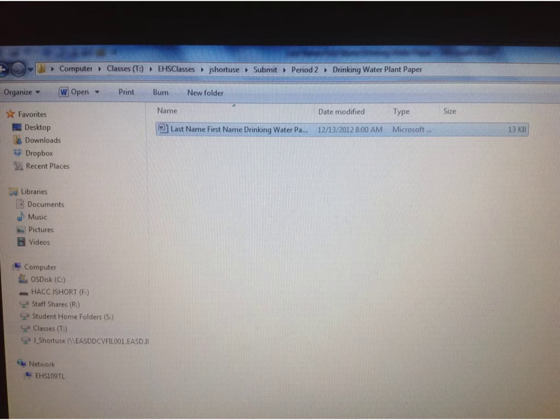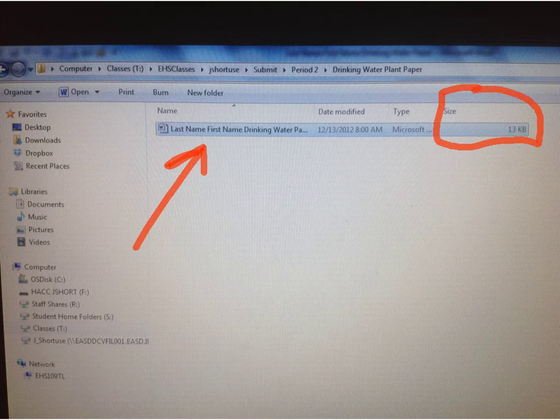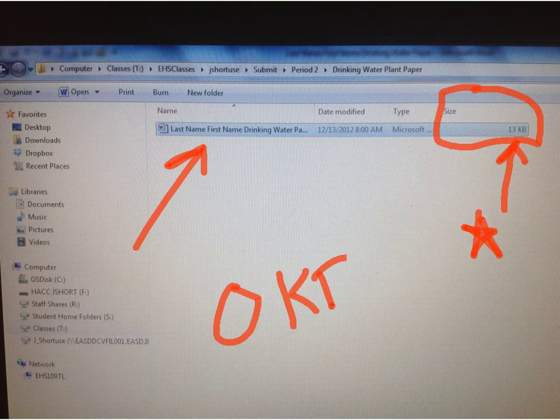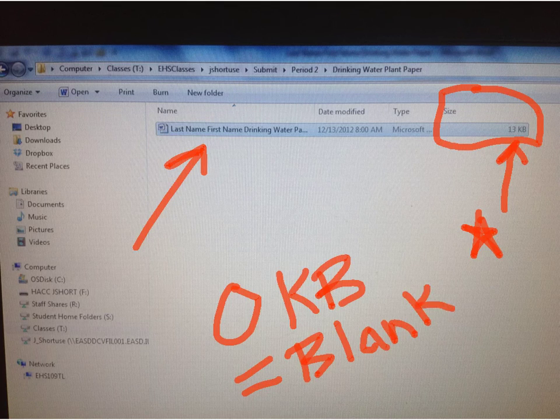As you see here, my file has been inserted, but it is important to note this right here, this size, if there's a size associated with it. So for example, my 13 kilobyte, it's good. But if it says 0 KB, that's a blank document. And we need to do that process again.